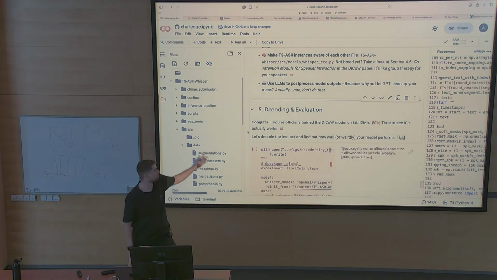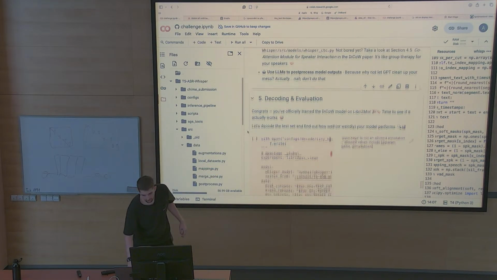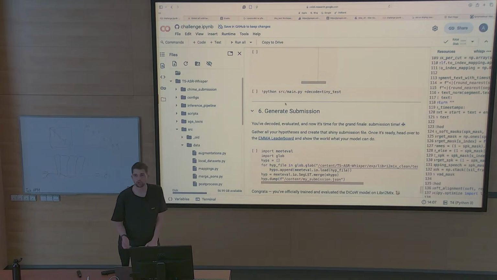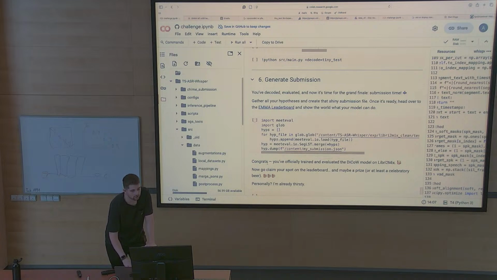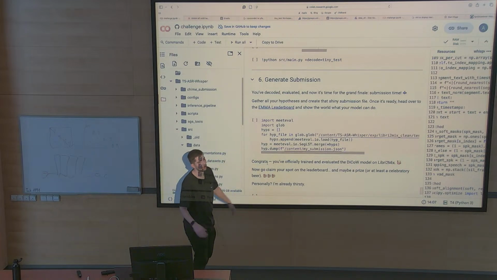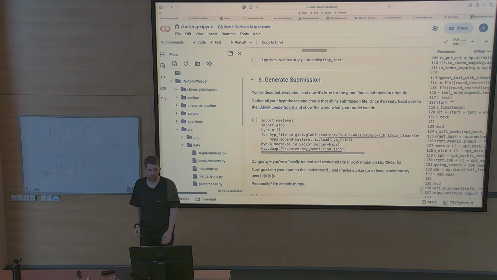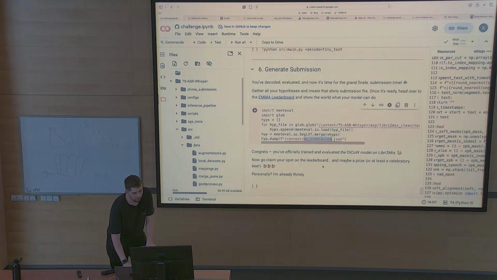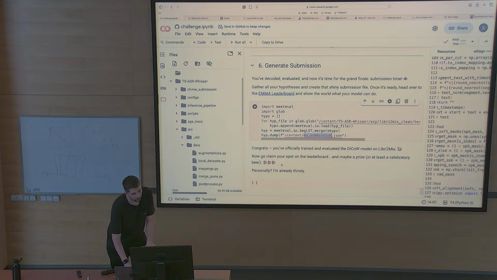So then you just run the decoding. Here you select the checkpoint that you believe is working the best. Run the decoding, it should take like 7 to 10 minutes. And then you generate the submission. You collect all the hypotheses for each file and save them to a single file called mysubmission.json and get your beer, well-deserved beer.